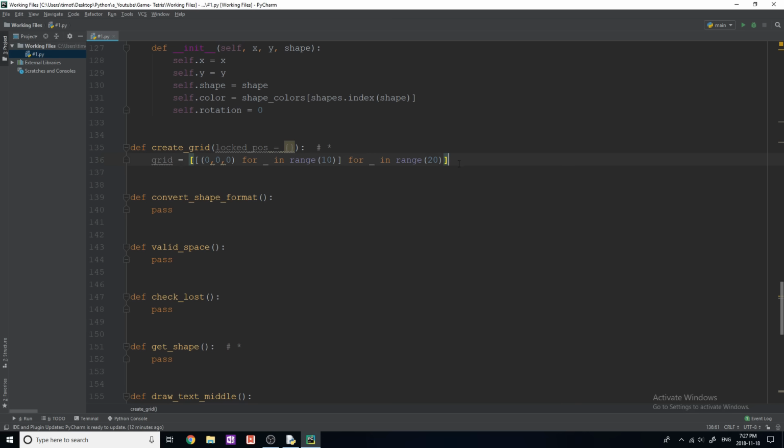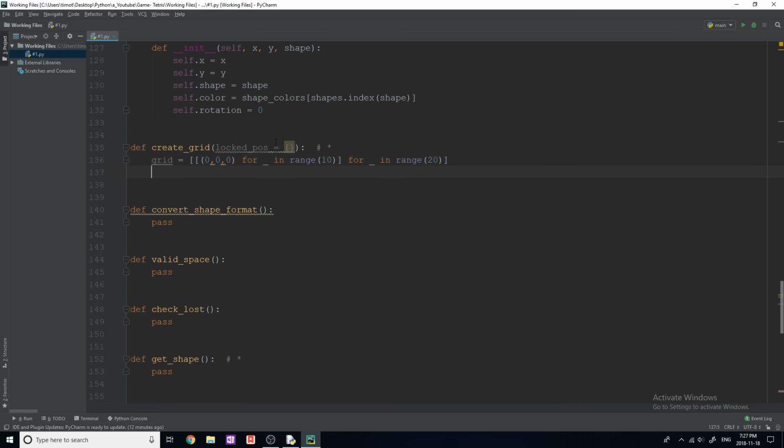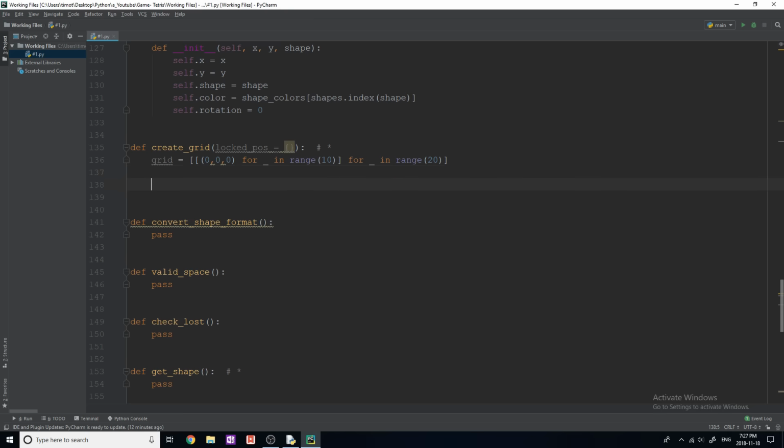Now, the only thing that we have to do here, though, is we have this locked position argument. Now, locked position, well, right now we've created a blank grid. What if there's already blocks that have been placed in our grid? So they've already fallen, they're static now, they're not moving. Well, we need to also draw those. So to draw those, whatever positions are in locked position, we're going to get that color and we're going to change the corresponding value in the grid. I'll show that just by coding it here.